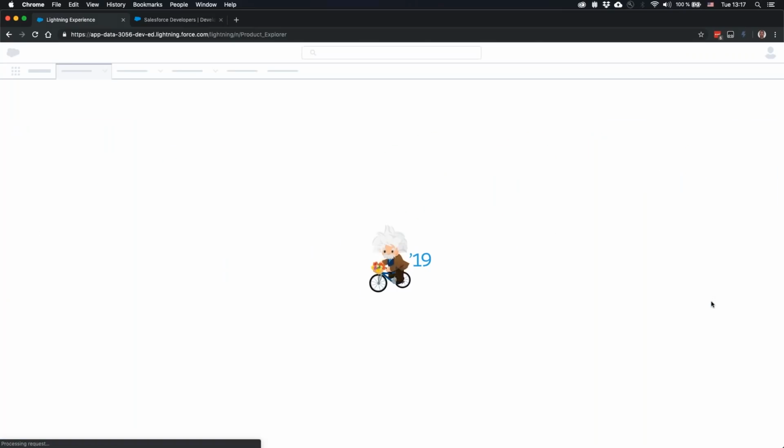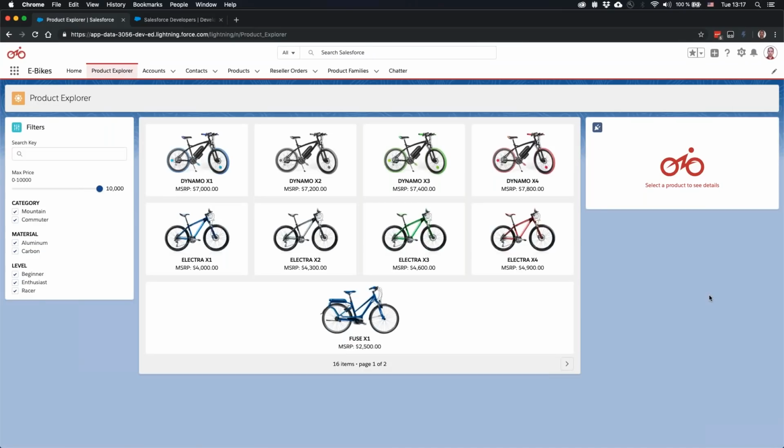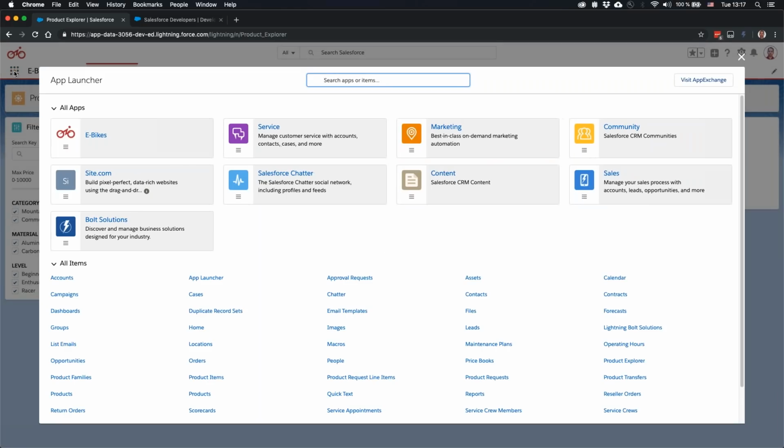Let me just refresh my page so that I don't time out. So here, this is e-bikes. We're actually looking at the Salesforce org with the traditional applications here. So this is our custom application that we built, but there are the other Salesforce applications that are shipped by default. You can see the Service Cloud, you have the Sales Cloud here. I'm not going to cover the other applications. We're going to stay in the e-bikes applications in this demo.